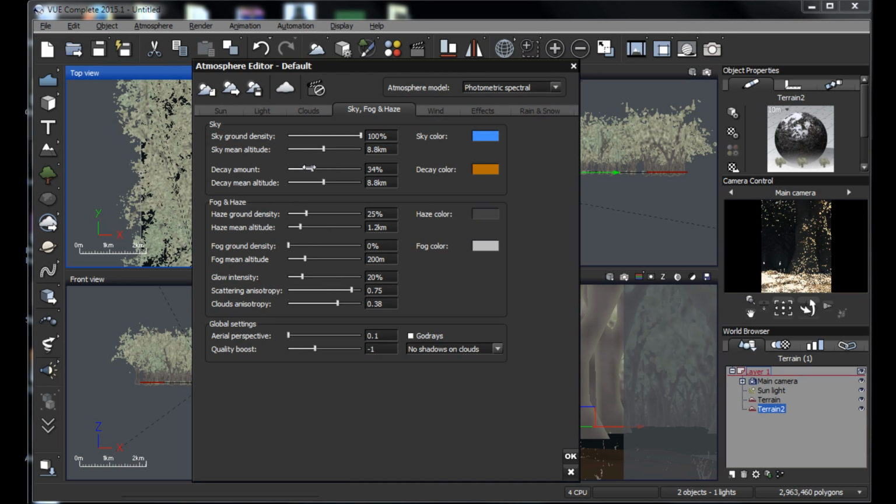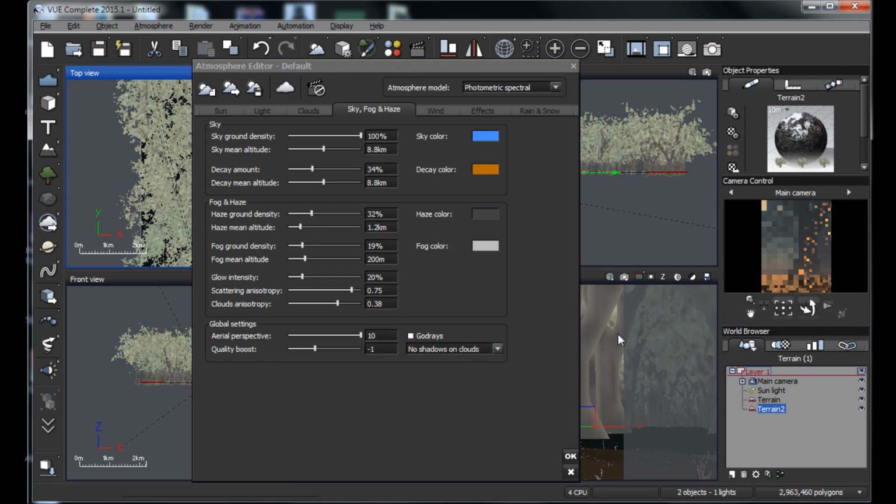So we'll set the decay amount up a bit. We'll set the haze, some fog along the ground. And we'll set the aerial perspective up all the way to 10. Okay, it's looking a bit too reddish now, but now you can definitely see this atmosphere, how it kind of works. You get some stuff in the distance.